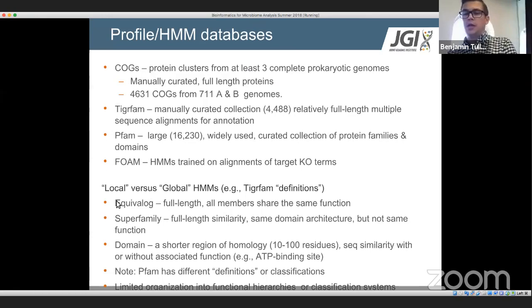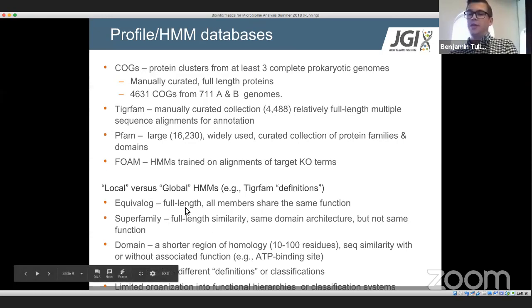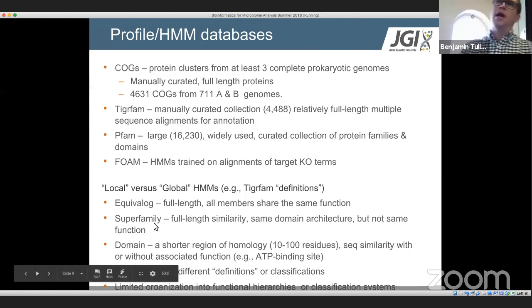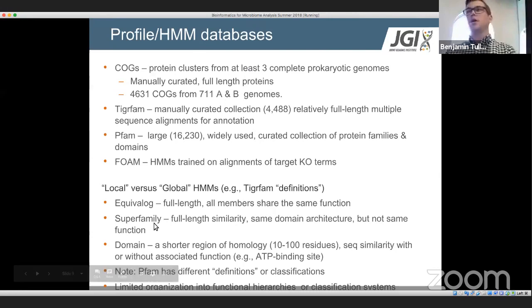So the difference between an equivalog, right? This is something that is a full length alignment in the HMM, and all members share that same function. So you have a lot of confidence in what you're doing with the model. And because the model has high confidence, you know that the match is high confidence. Then the superfamily, right, which is you have proteins that potentially all have the same function, but you don't know for sure, but they do share a lot of the same structural format. They have a lot of the same helices, a lot of the same areas around the active site that look important. We don't necessarily know that the function is conserved there, but we do know that this is a family of proteins that might have some linked function between them.